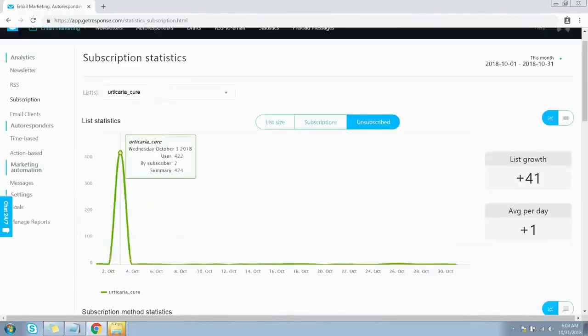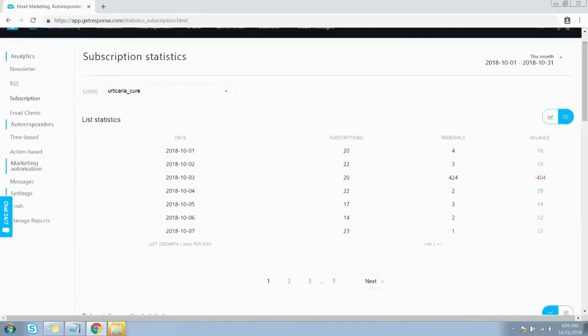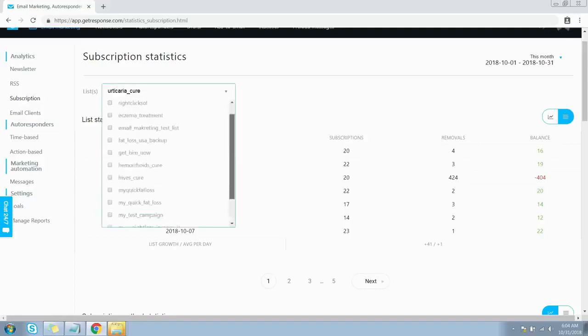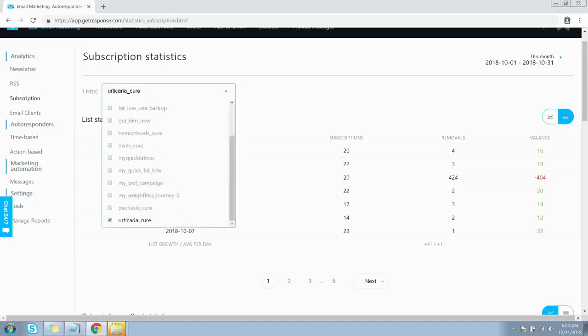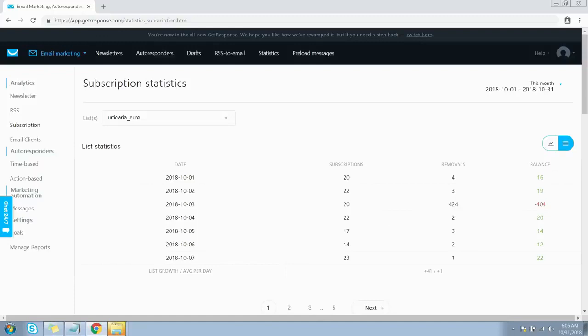So data is shown here in terms of a line graph. As you can see here, you can toggle it to the table view from this toggle button on the right hand side. You can filter down the data based on the time duration from this drop down list on the top right corner of your screen. You can change your list for which you want to see the data from this drop down list. As you can see here, I'm getting the subscriptions from all over the world. The data in the blue shows the country from where I got the subscriptions for my lists. So that covers everything about the statistics.